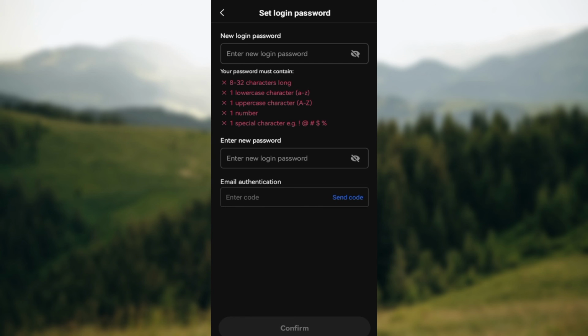Alright, so this is how you can change your password on OKX. Ensure you try it out as soon as possible.